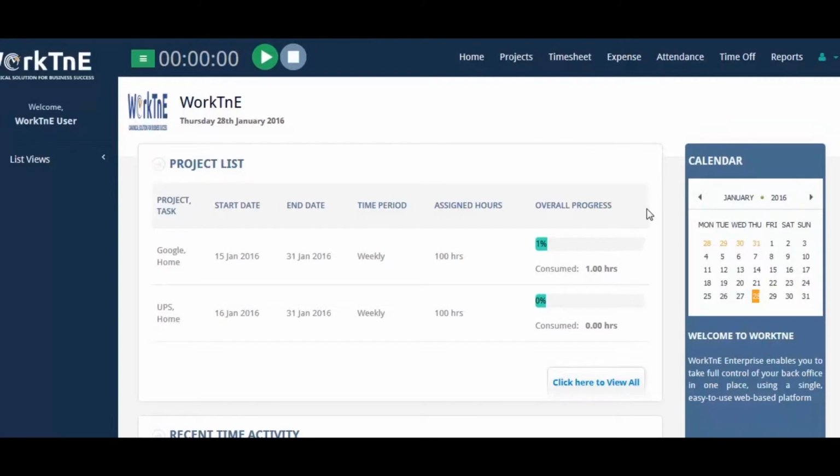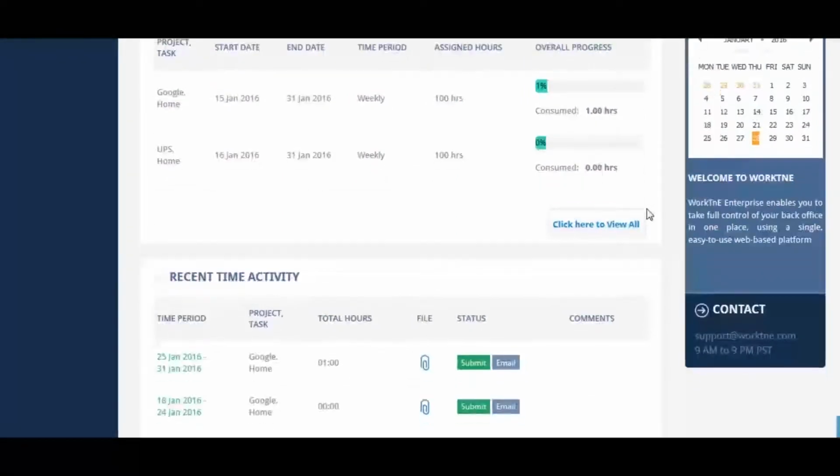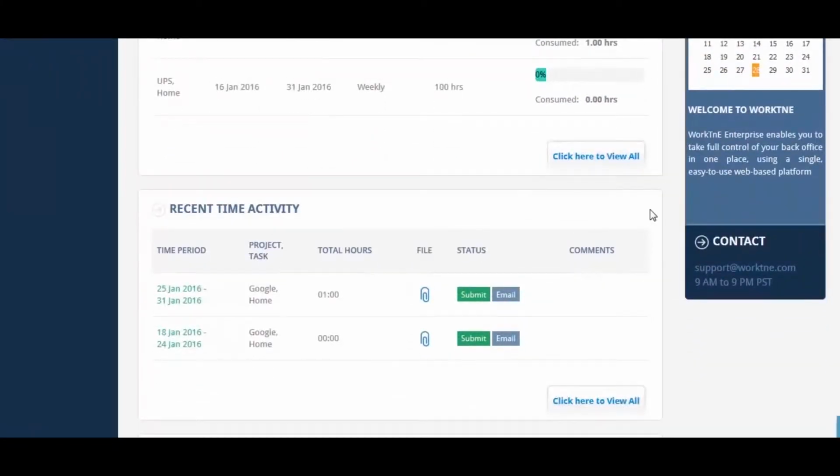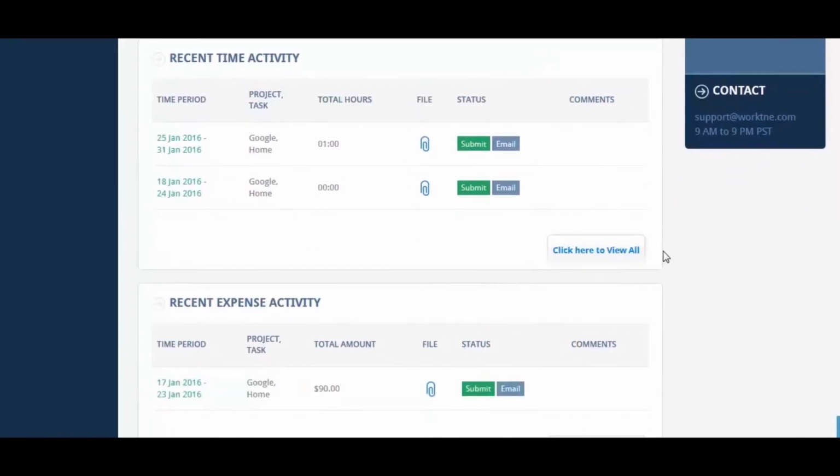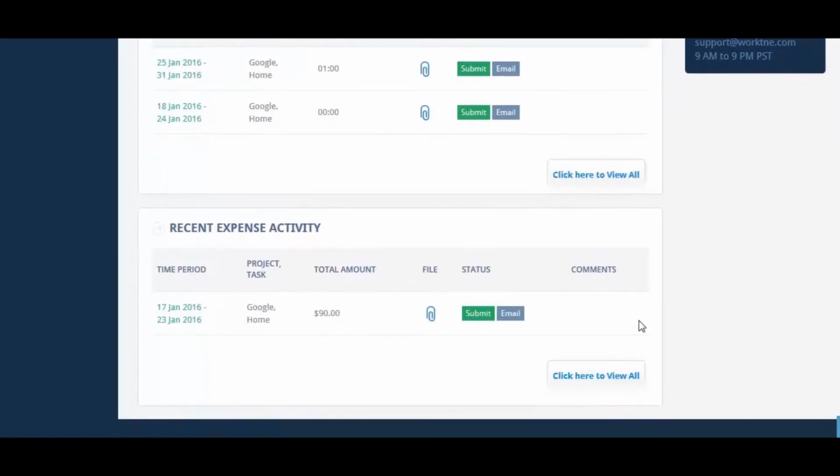Now you will be able to see the dashboard with menu options on the top right side of the page. Top 3 projects under Project List. You can view top 3 timesheet activities under Recent Time Activity here. On clicking the Click Here to View All button under the Recent Time Activity, redirects to Timesheet List page for viewing all timesheet activities. You can view top 3 expense activities under Recent Expense Activity here.